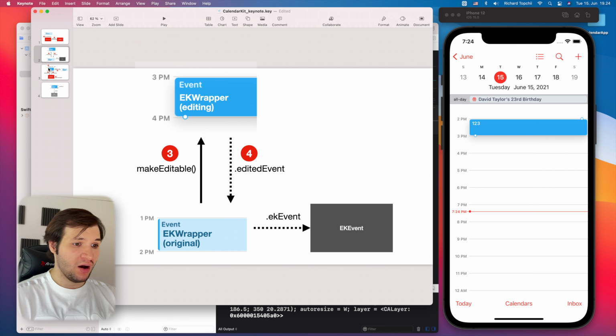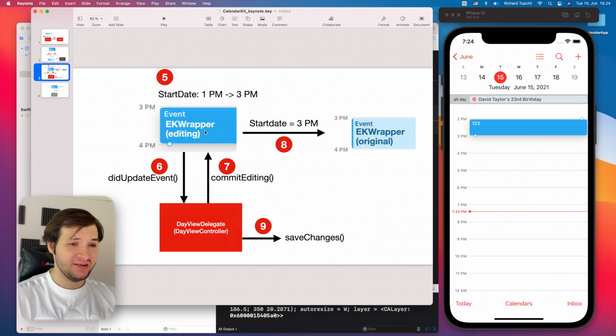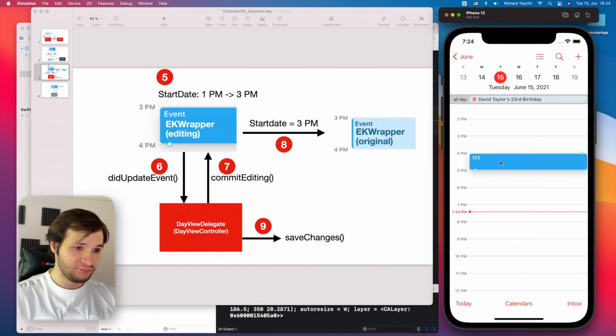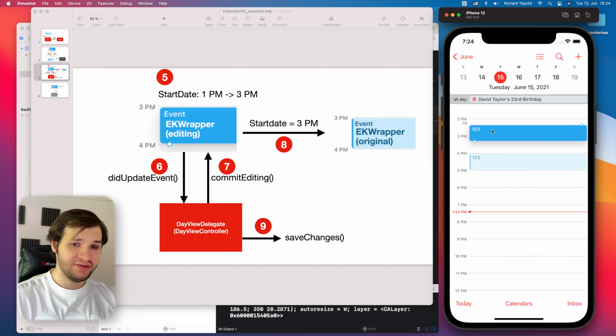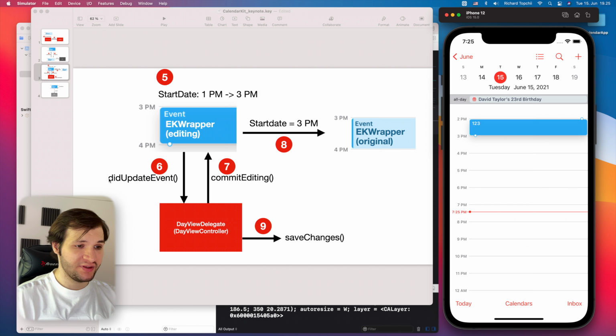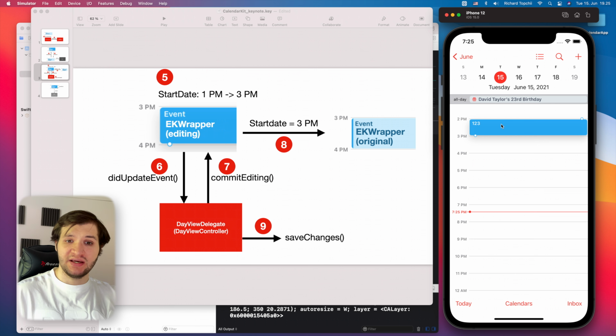And once you get the cloned or duplicated event, CalendarKit adjusts just these event values. For example, when I move this event from 3 p.m. to 4 p.m., it changes the start date and end date of this editing event. And the moment I lift my finger from the screen, CalendarKit calls you back again, this time with a did update event. And then you decide how you act on this change.